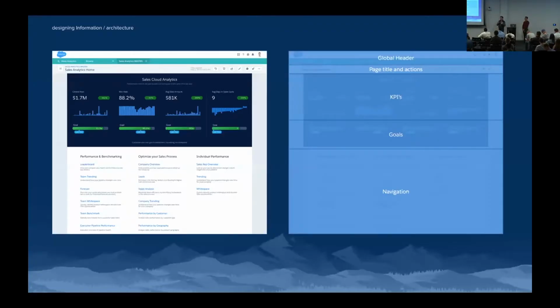And here is a breakdown of some of the screens I showed in the beginning, and how we've been structuring those apps. You can see over in the blue on the right, there's the global header, page title and actions. Then we have the KPIs at the top. So what are the main things on this? What are the goals they're trying to accomplish? We've got those as gauges going across. And this is the home page for a sales analytics app. And there's a bunch of navigational pieces on there.